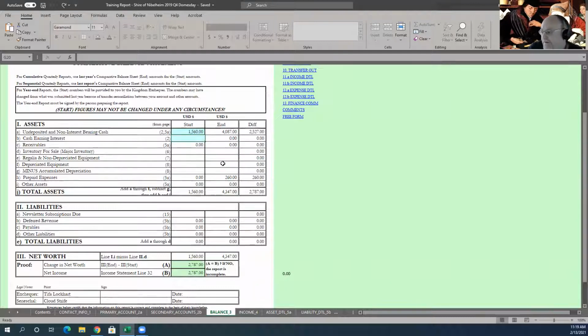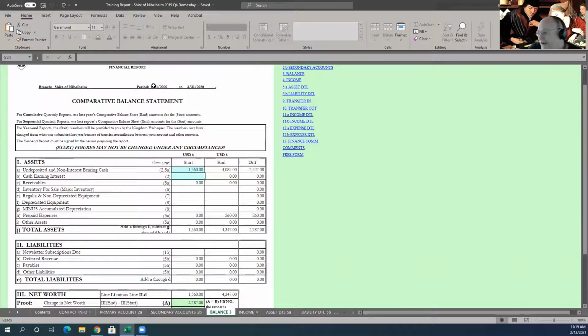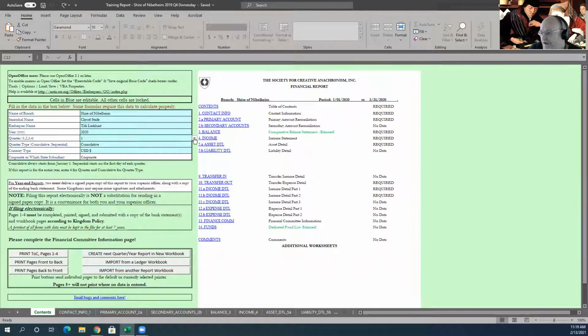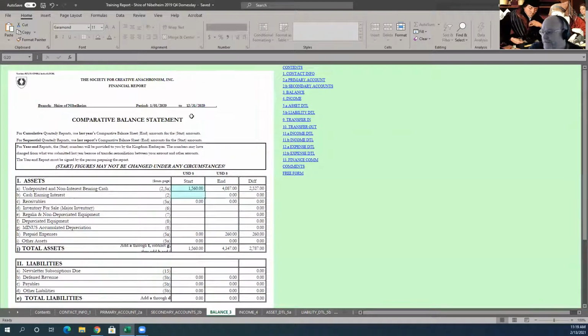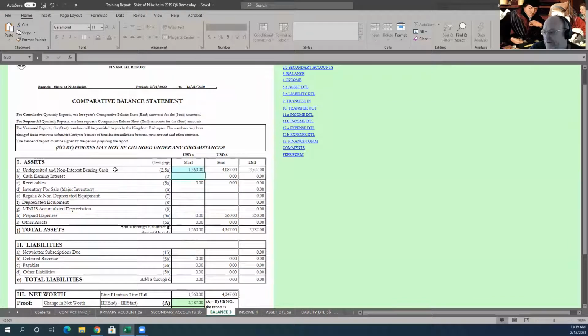So this should be a full year report. This should be a 2019 report. So I'm just going to say Q4 real quick, just to change that whole date. And so this is a 2020 report. For my 2021 report, if I were going to start this from scratch for my first quarter and going forward, my start cash has to equal 4087. If I don't do that, it's going to throw everything off.